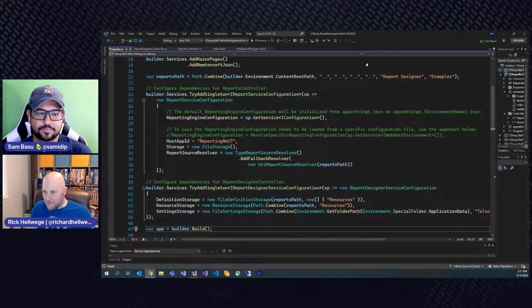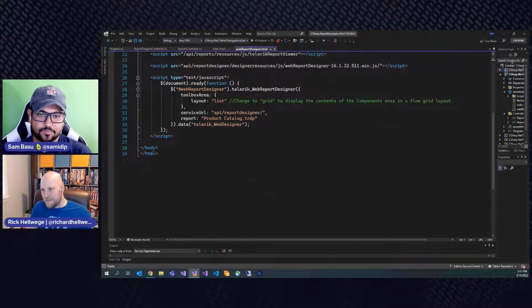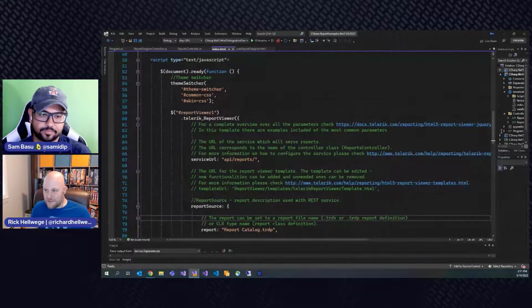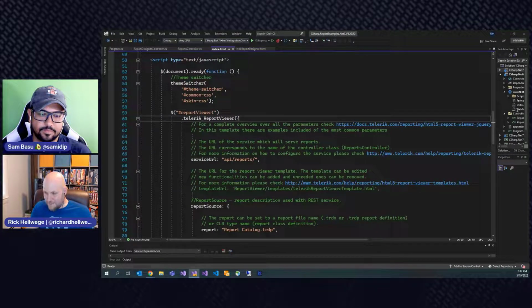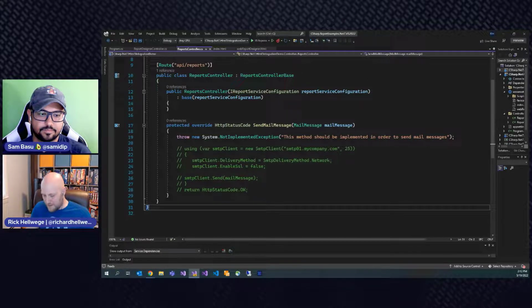whether it be the reporting resolver, which we're looking at here, part of the reporting core rendering engine, or the front end web report designer, or which you can see on this page, just a simple script, or the front end report viewer, again, just a simple script. There's actually more comments here than actual code. All of these disparate components can be combined in a mix and match fashion to build a reporting solution. The only piece you truly have to have is the report rendering engine, which again is just a standard controller that implements from our report controller base, which implements the MVC API controller class. So, very standards based and easy to combine and mix and match.